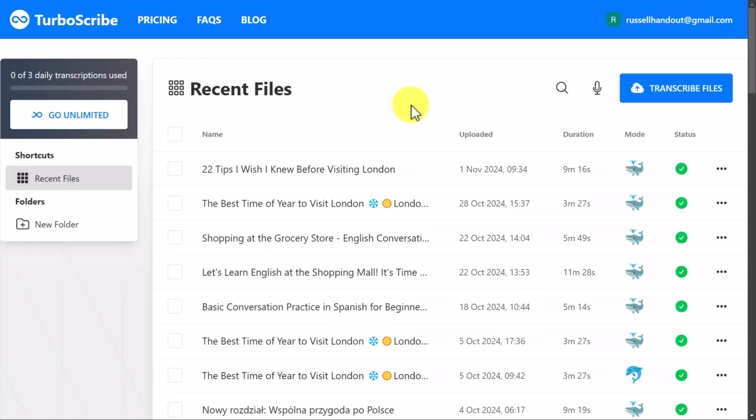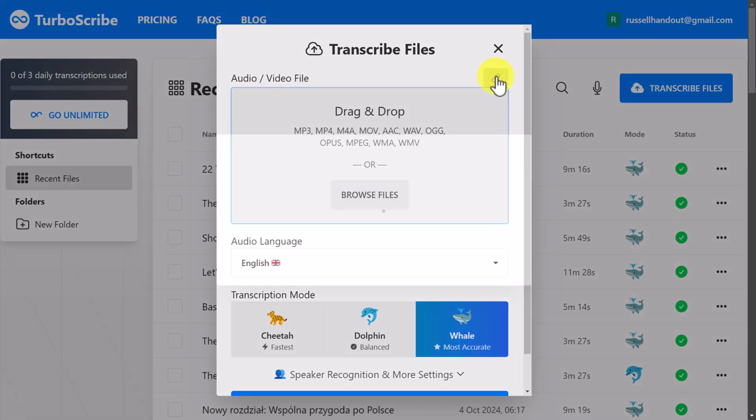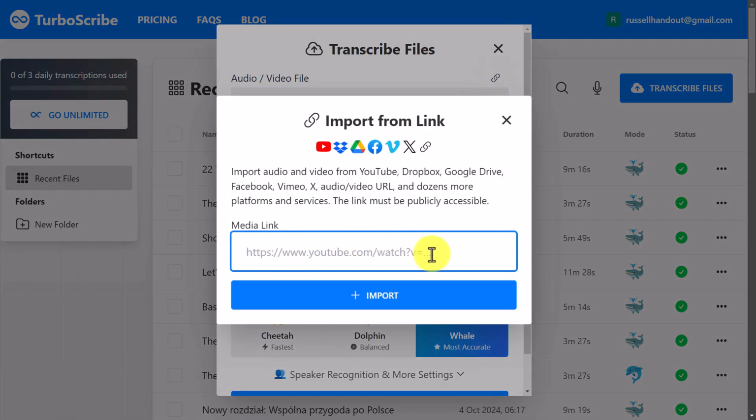Now you can use TurboScribe 3 times a day for free, so 3 YouTube videos. And all I've done is I've logged in and I'm going to click on transcribe file, and all I need to do is find a YouTube video, and then when I've found it I click on this button here, I paste in the link and then I import it and then transcribe it. So let me quickly do that for you, and then we're going to move that into ChatGPT and get it to generate lots of different activities.